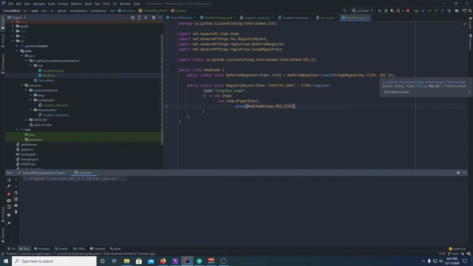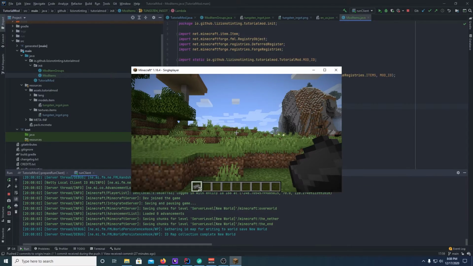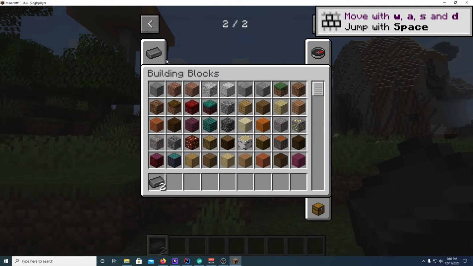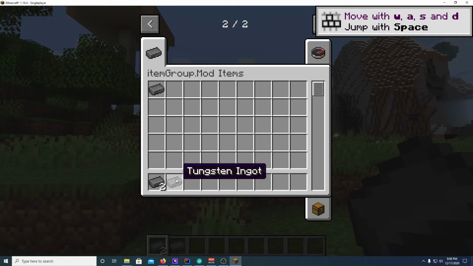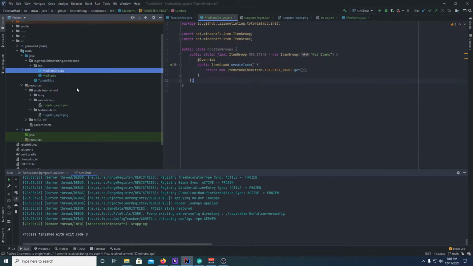You'll notice that for item groups, you actually don't have to register them. So we popped into our world, and now if we open up our inventory, you'll see that there is a second page. If we switch over to the second page, we can see our item group dot mod items, and we can see our tungsten ingot. So we actually have to add the translation for item group mod items now. So in our mod item groups, I'm actually going to change this to mod items.